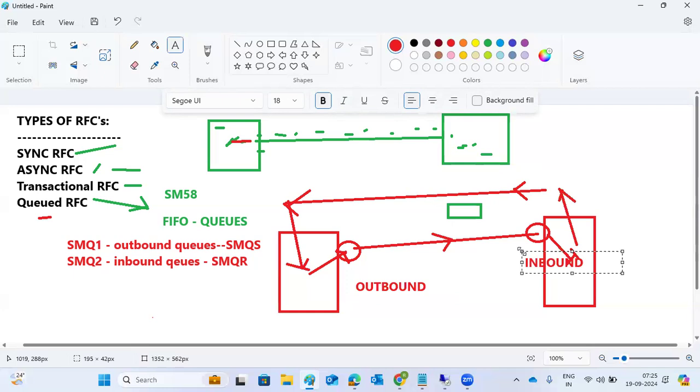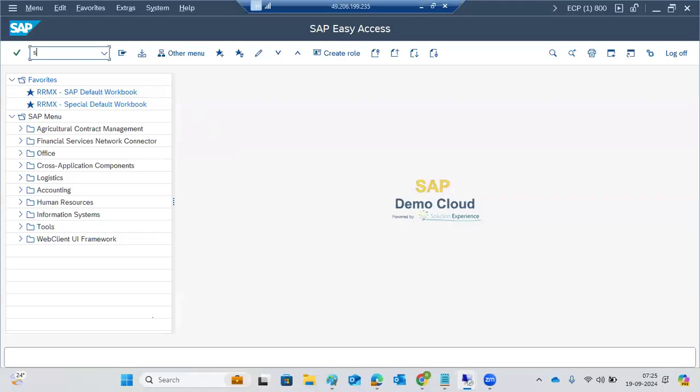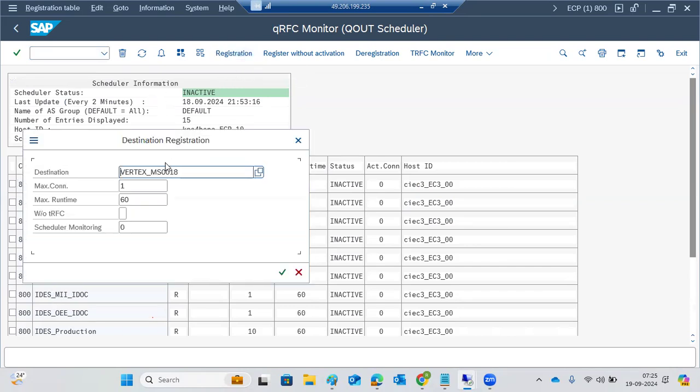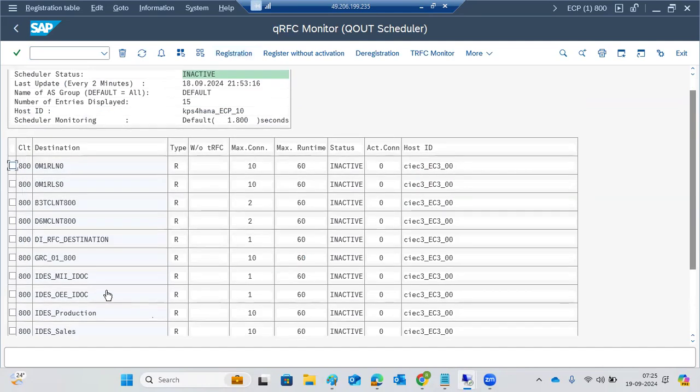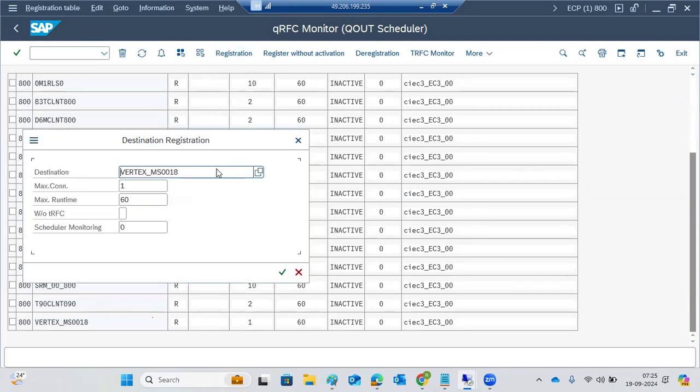Outbound means the system is sending to the other system, via RFC destination. If any outbound connections are there, we can configure them via RFC destinations. Suppose we want to register one more connection, then we have to create it via RFC destinations in the system.